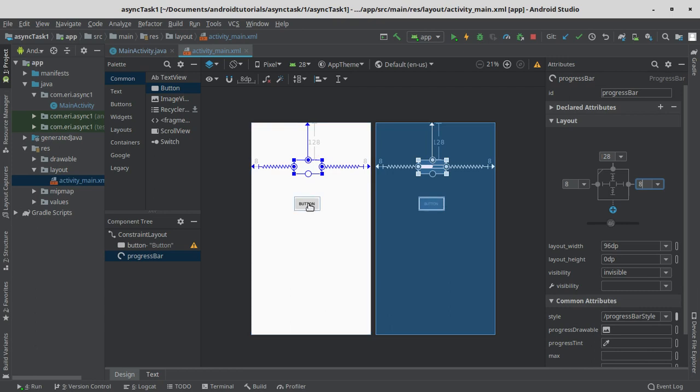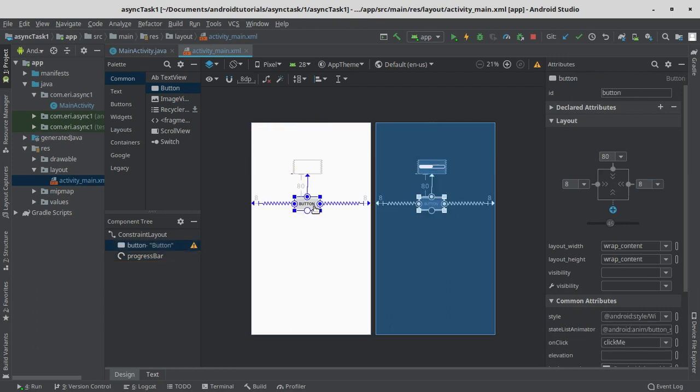Now let's check the button. We also have constraints for this button. For the right and left, we have a margin of 8, but the top constraint is making a reference to this progress bar, and the margin is 80.